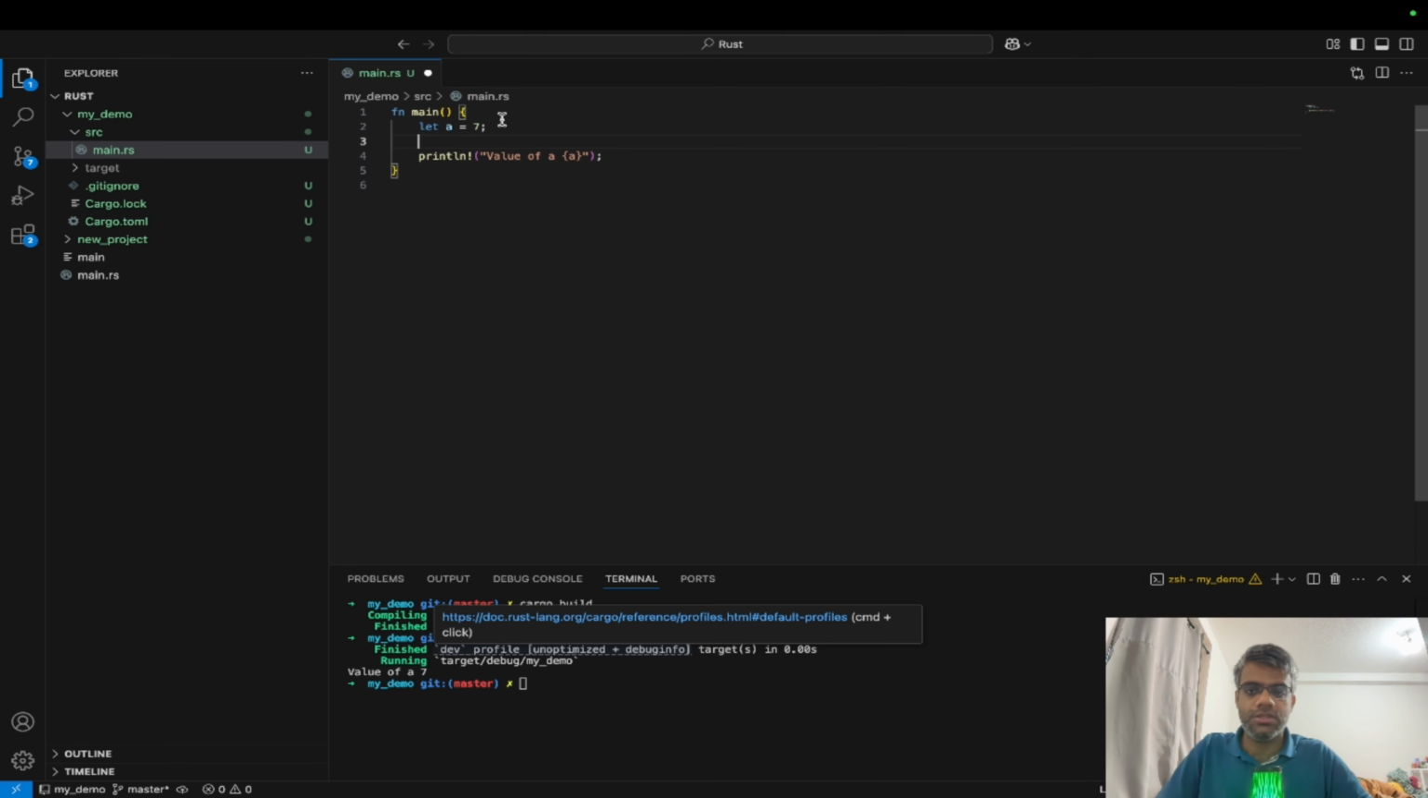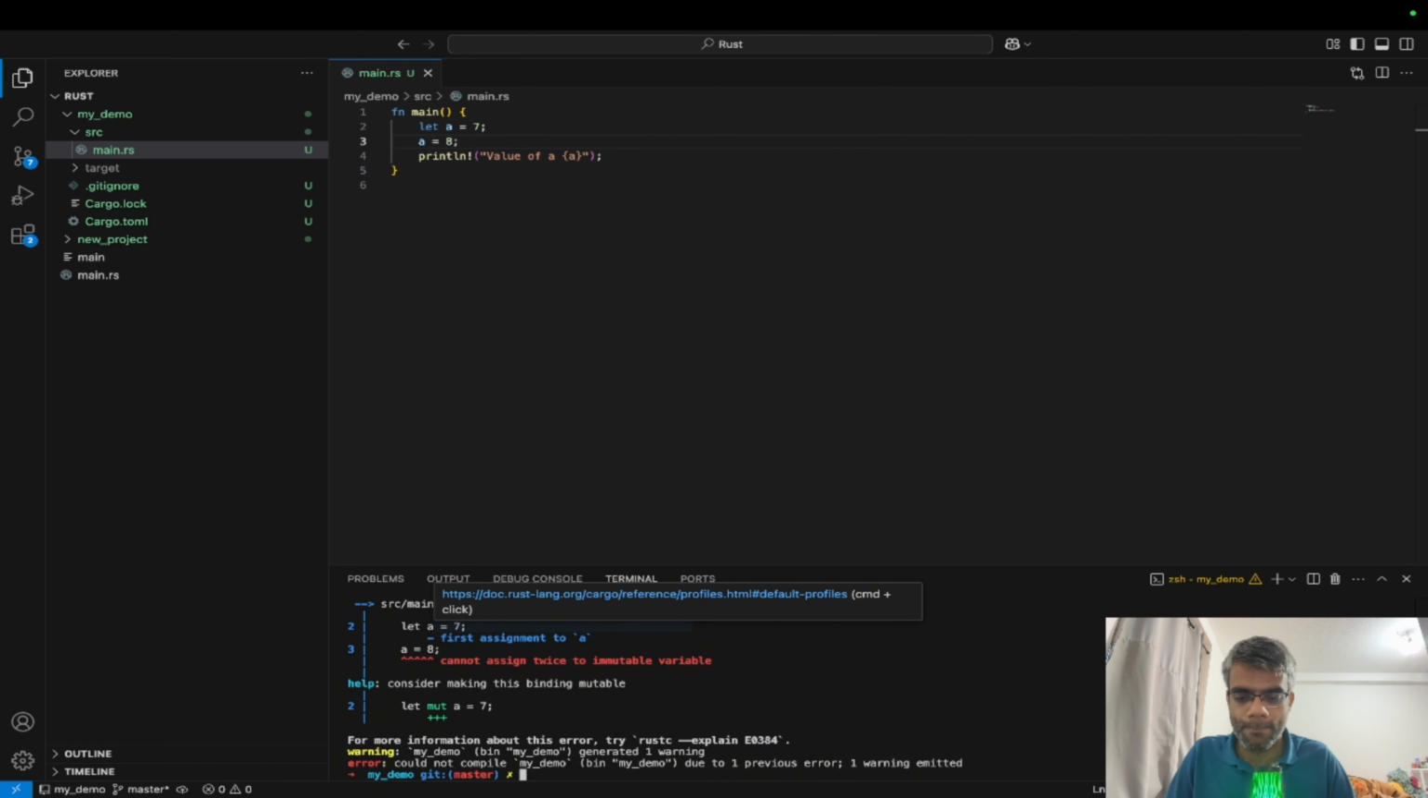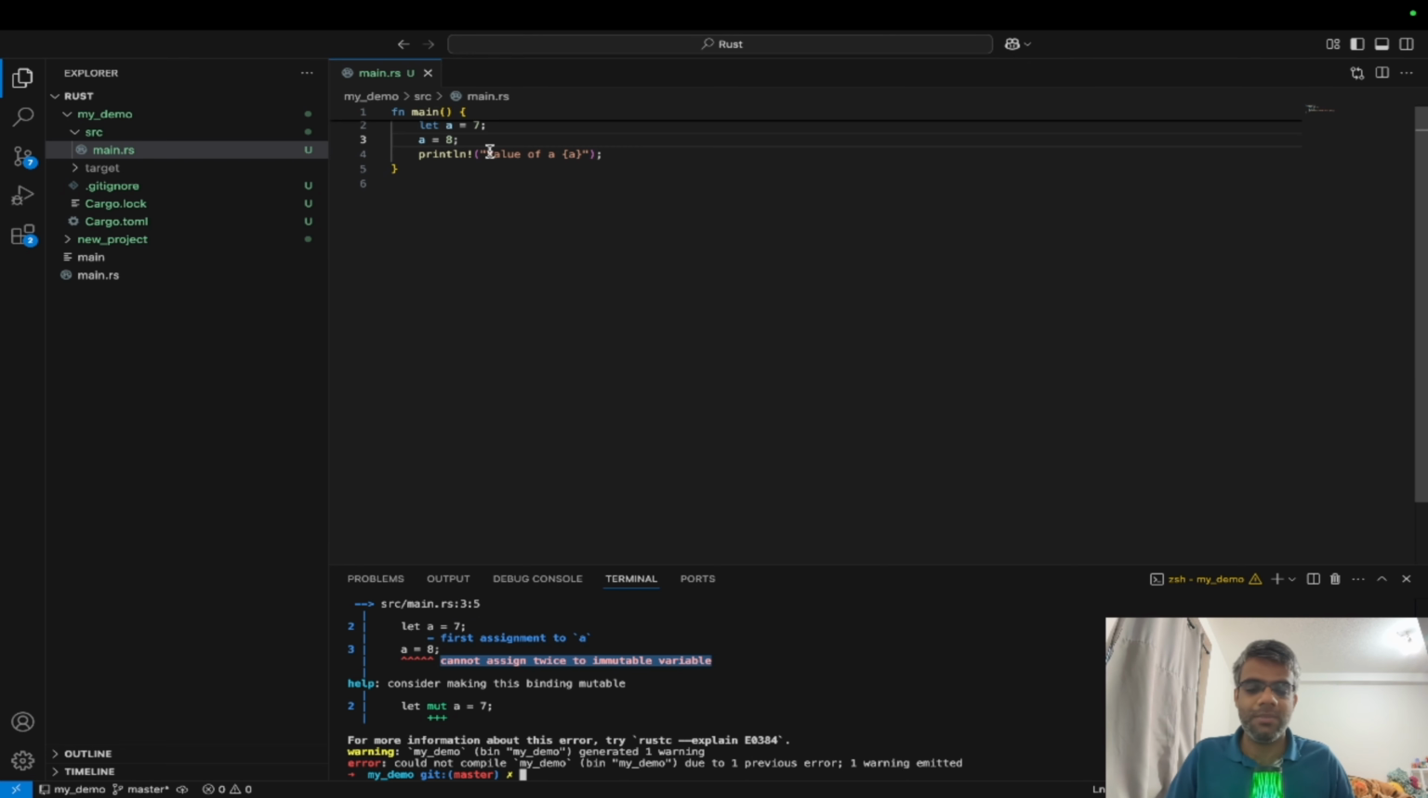Now I'll do some changes. I'll say a is equal to 8. Say suppose. Will it compile? Let's see. No, because you cannot assign an immutable variable a value twice, and if you do it, your code will not compile and you will not be able to run it. So this makes a an immutable variable.